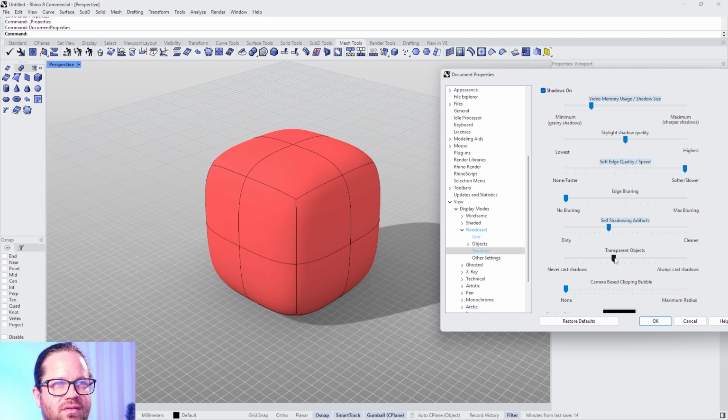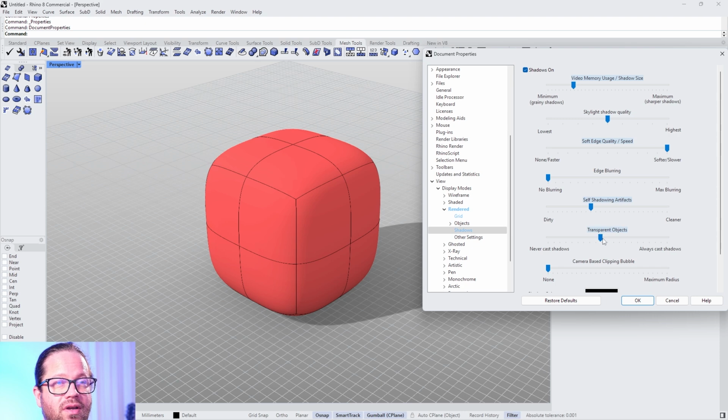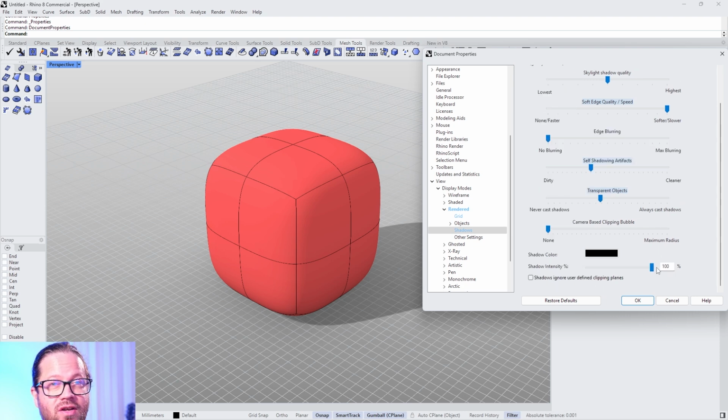Self-shadowing artifacts, you can also check transparent objects. So if you have glass in your scene, then you can adjust if that actually creates shadow or not. And it will also give opacity to the shadow. So basically you can simulate as if it would shine through a glass, but still cast some shadow.